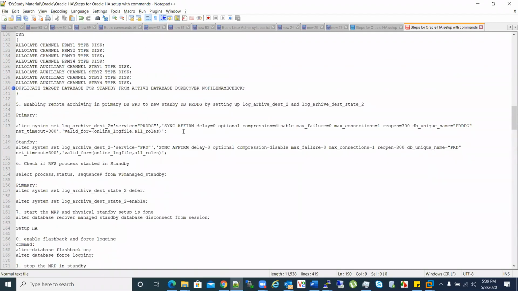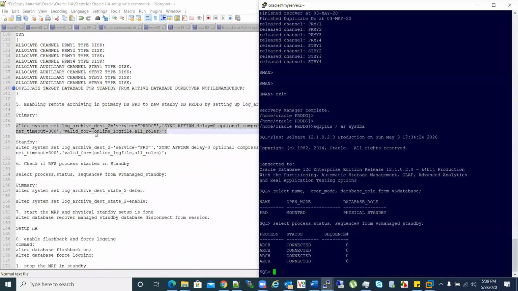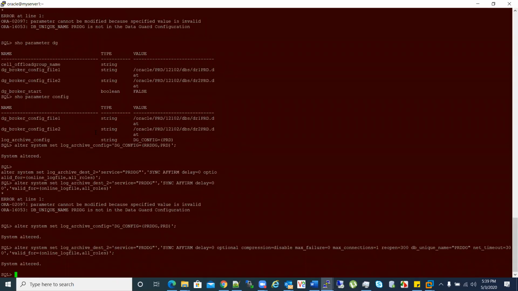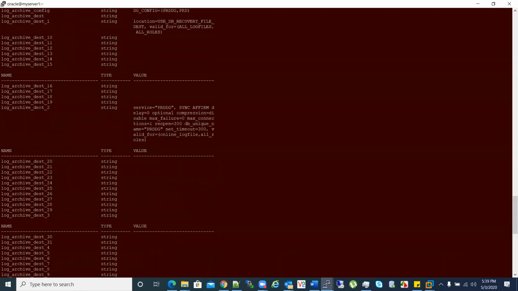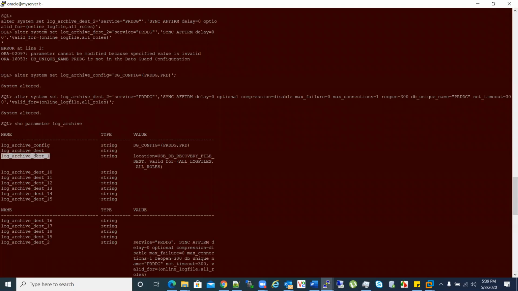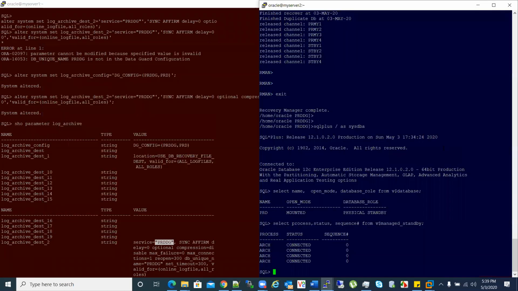Where is that? This should work. Okay, so now you have set the remote archive destination, right? So which means you have two destinations of archives. One is dest2 and the other one is dest1. Dest1 is the local archive destination, which is using your recovery file destination, that is FRA, and this will go to PRDDG, to this server.